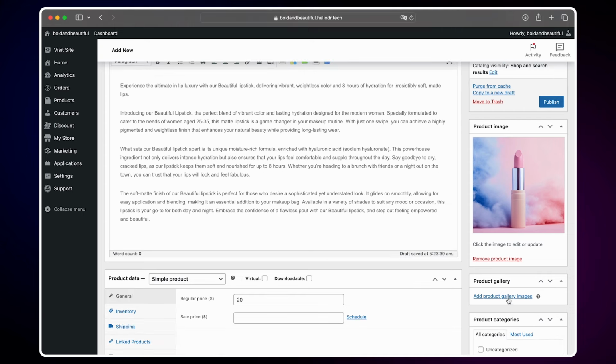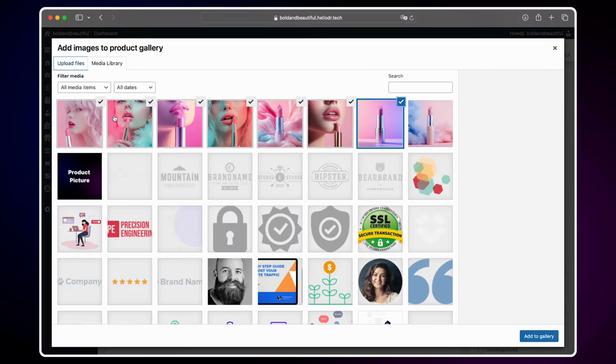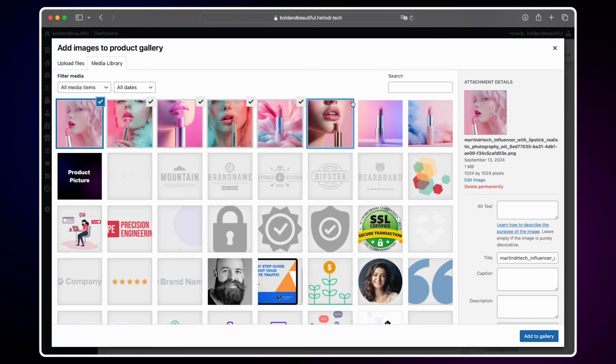So I will just click on add product gallery images, then just click on upload files. And here you can upload additional pictures for your product. Okay, perfect. So now I have the additional images for my product and I will not select this one and this one for now.